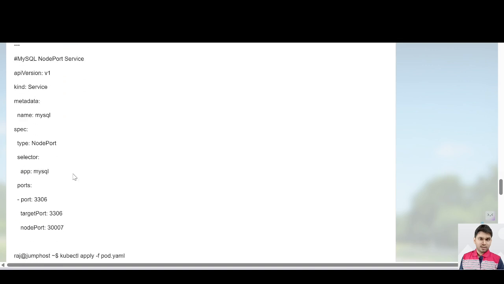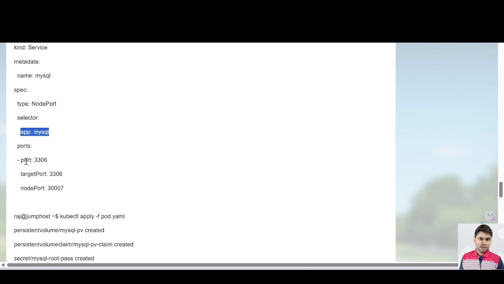Then we have the service. The API version of the service is v1, kind Service, name of the service is mysql, and this is NodePort type of service. For the selector, we are going to add mysql, whatever we have given in the deployment. Then the service port is 3306, container port is 3306, and NodePort we are going to use this one.